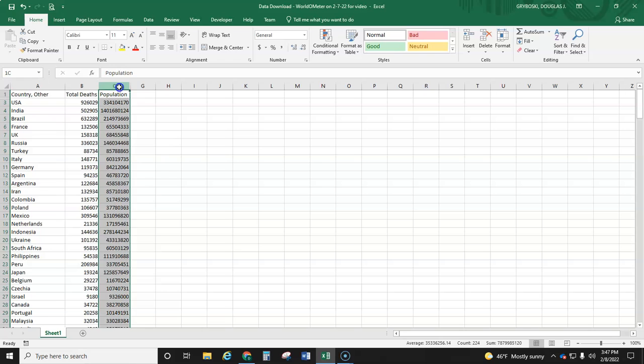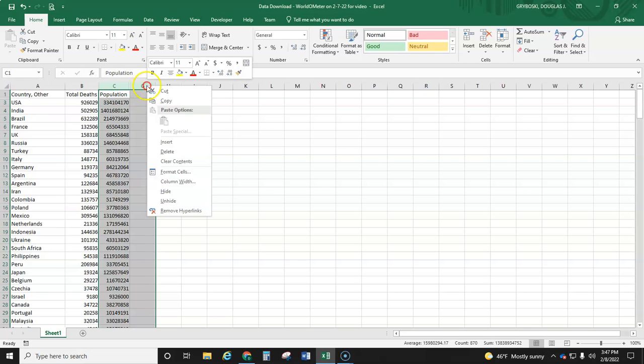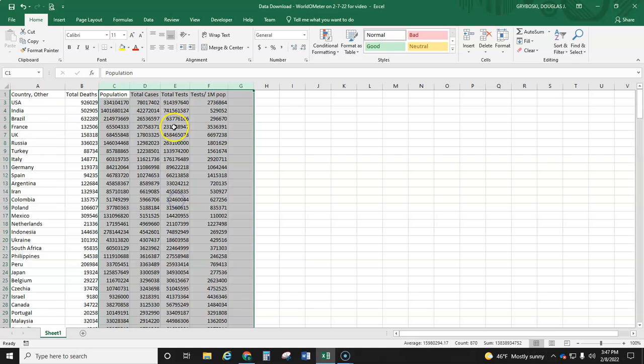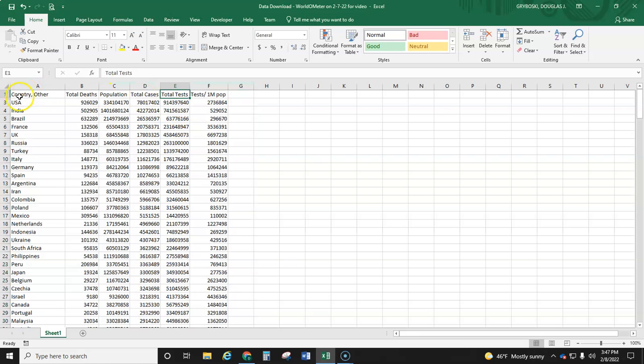So watch this. I highlight around the ones that are hidden. Right mouse click, unhide. You don't have to do that. I'm just showing you how you hide data, but I do want you to hide row number 2 to get that out of the way. All right, so now we're just looking at the countries, total deaths, population.